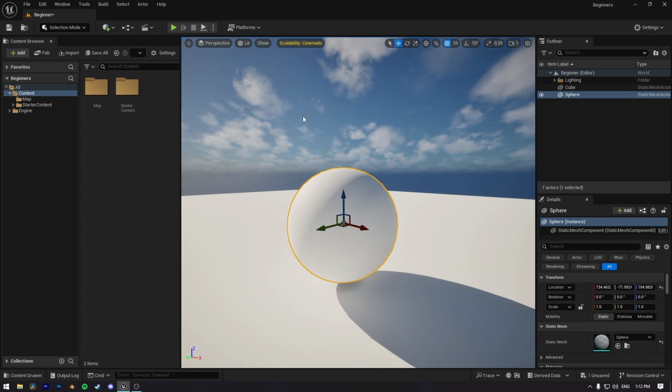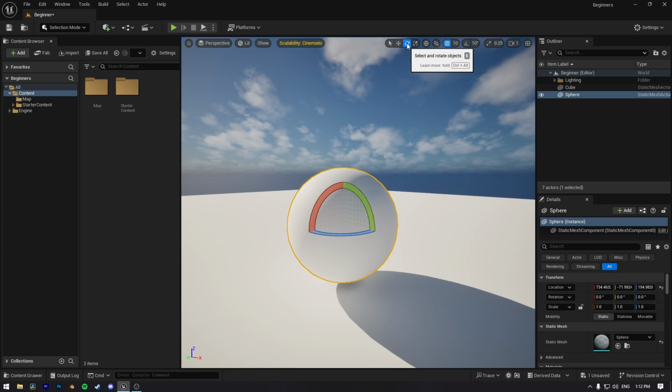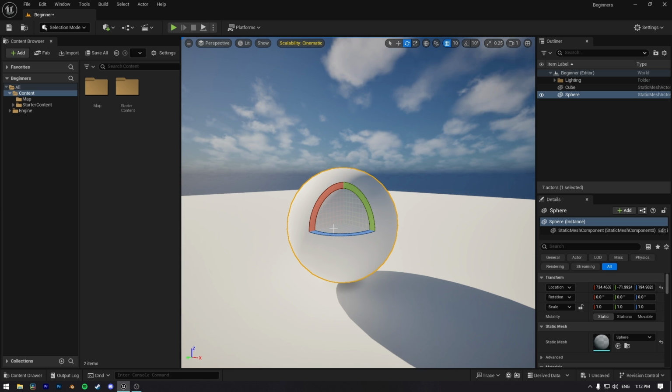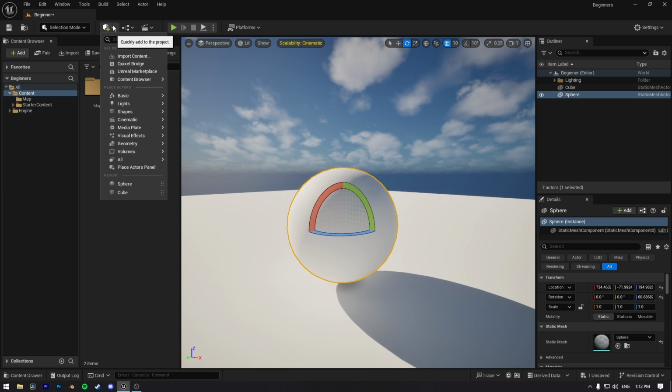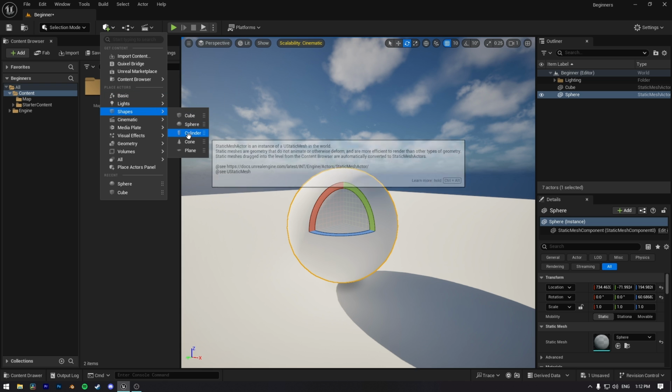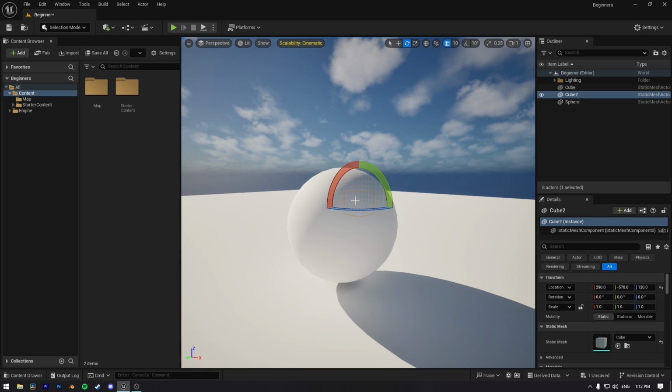Now let's switch the Move gizmo to the Rotation gizmo. The shape of the gizmo will change. You can press E from your keyboard to go to rotation mode. If you rotate the sphere, it's hardly noticeable. So I will go to the toolbar, click on the plus button, and add a cube to my scene. I will move it to the center of our floor.